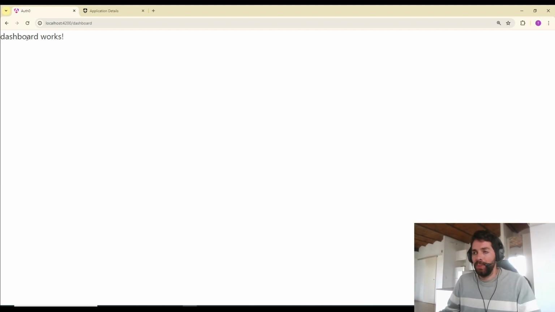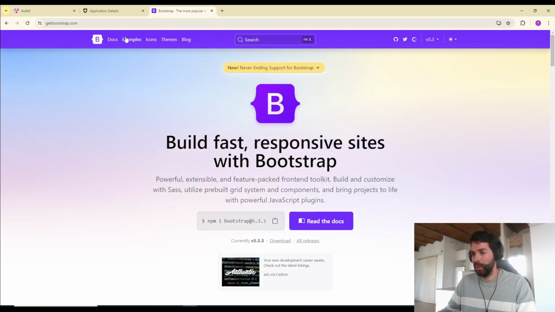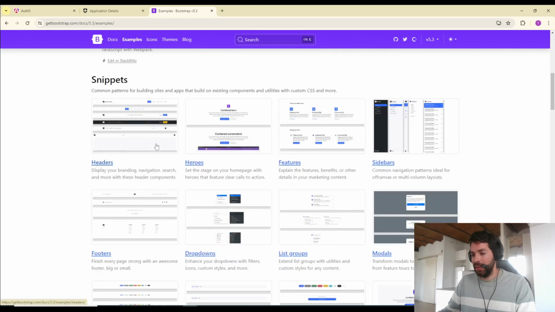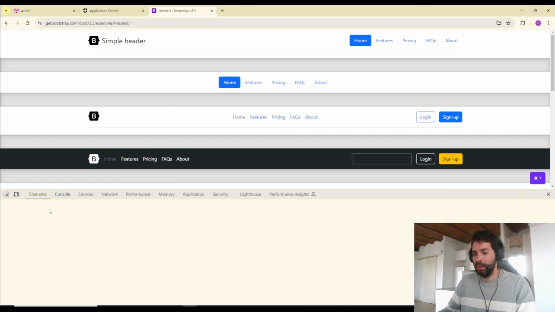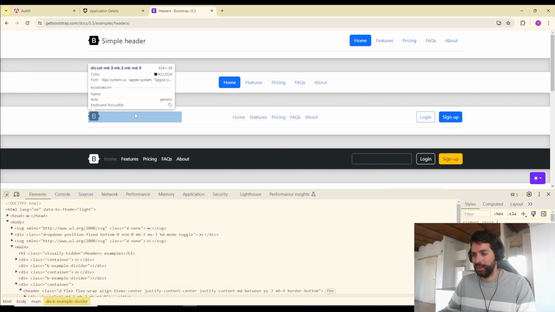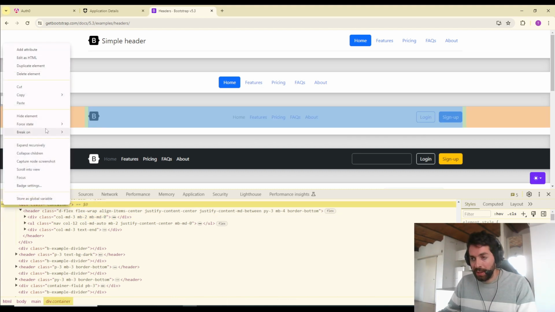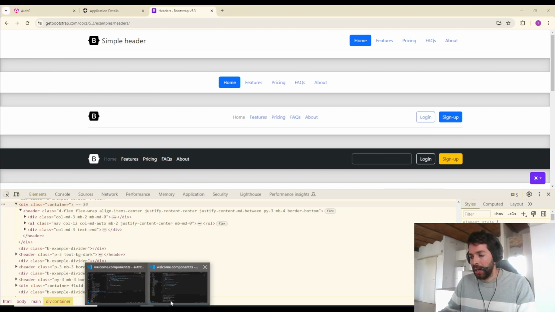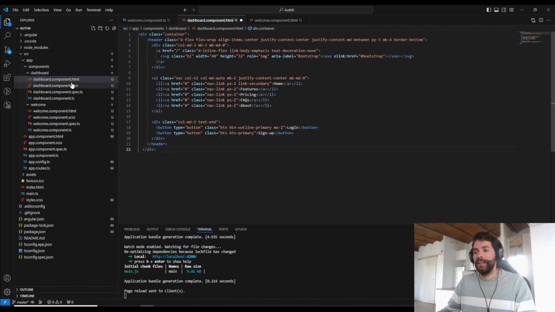Now I want to do something when the user is authenticated. So let's go again to Bootstrap. Let's go to the examples, and here I will go to headers, and I want to put here this header that we have here. So I will inspect the code. I will search for this code, it is this div. I will copy this code, copy element. I will go back to the component dashboard and I will paste that here in the HTML file.